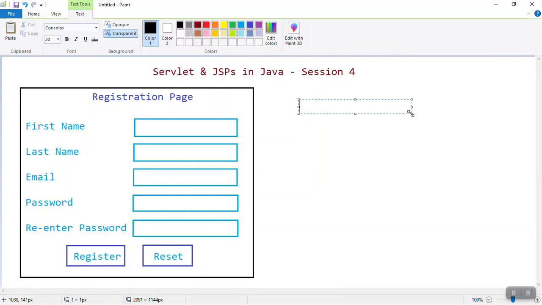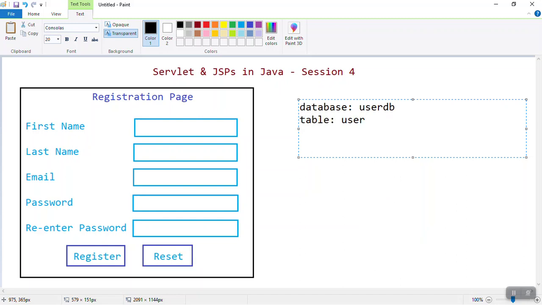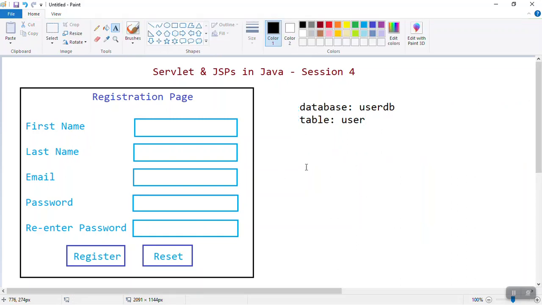Imagine that there is a database called UserDB, and let us say there is a table called user. Okay, and for this user table we are going to have the same exact details.